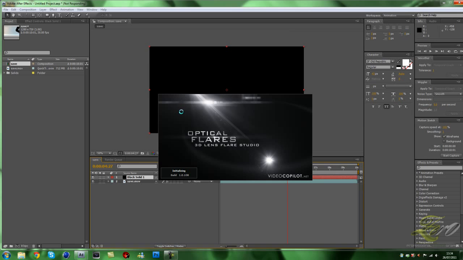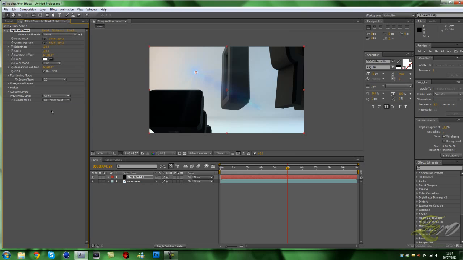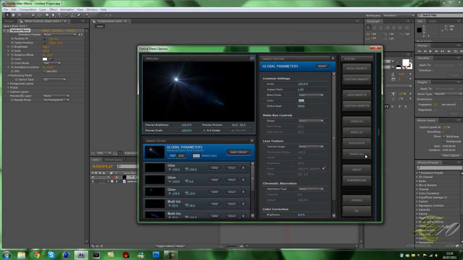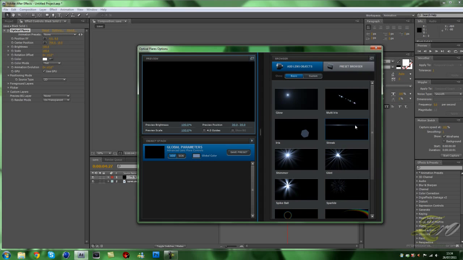Just let this load, sorry. And click the render mode, click on transparent. As you can see, it's now transparent. Just make it in the corner, and this one right here. So we got it kinda above the real text. So of course this is an ugly flare. Just go to Options and clear all. So now you got nothing here. So just drag your mouse off to this side and this window will open.